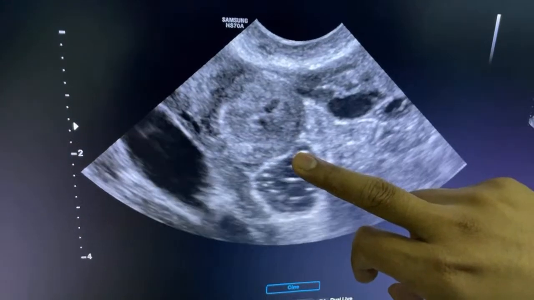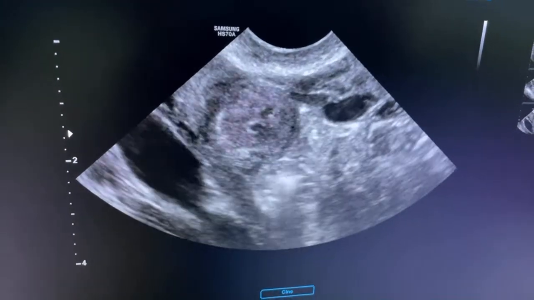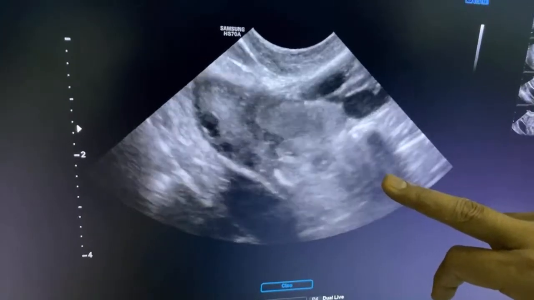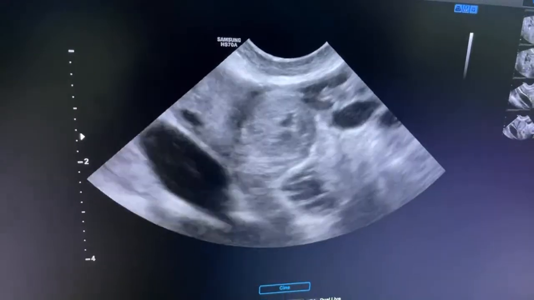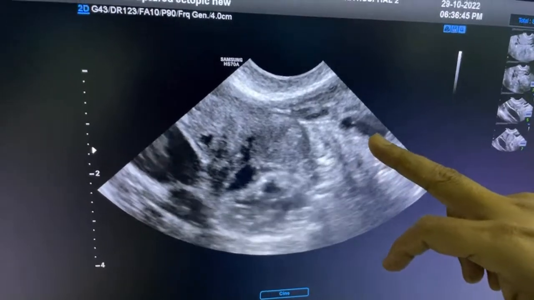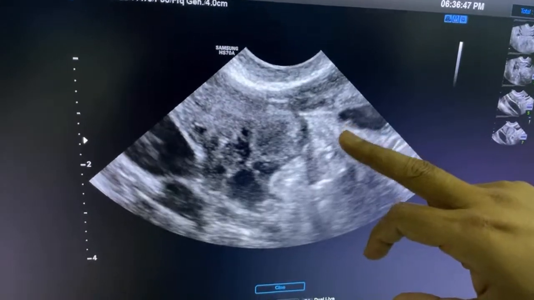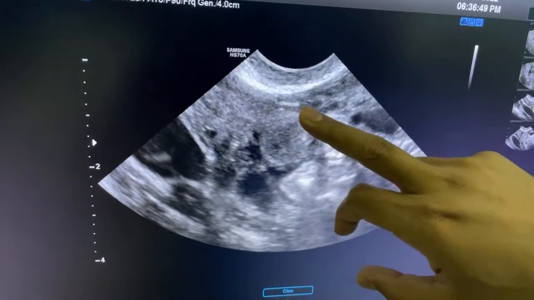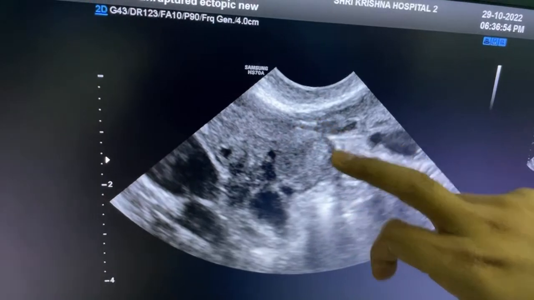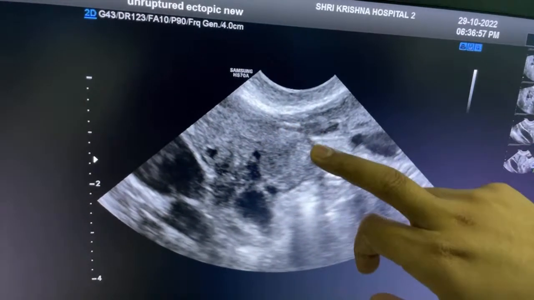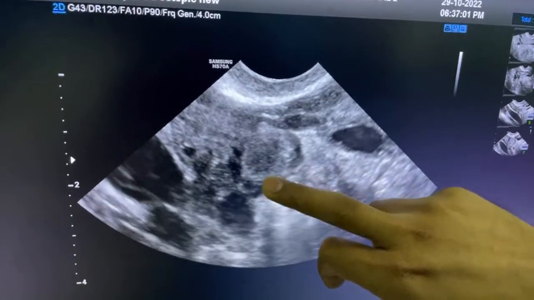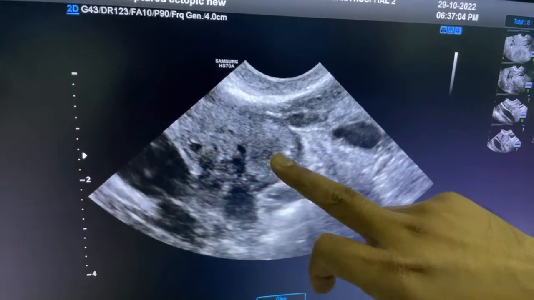If you see carefully, I will show you the clip. Gut loops are moving freely. Now I will show you more details of this. Just wait for the peristalsis, bowel movement. This mass is clearly outlined by mild fluid around it. So there is a hypoechoic rim around this lesion, and it is separate from the ovary.